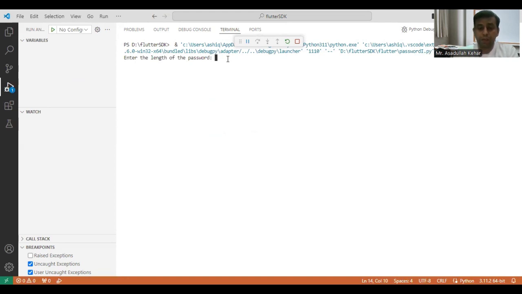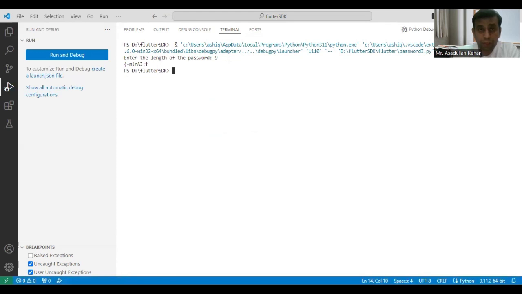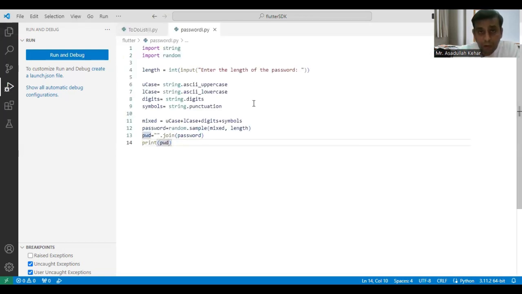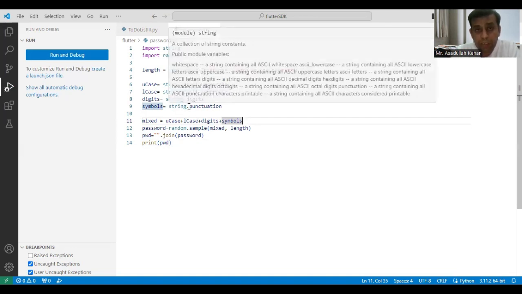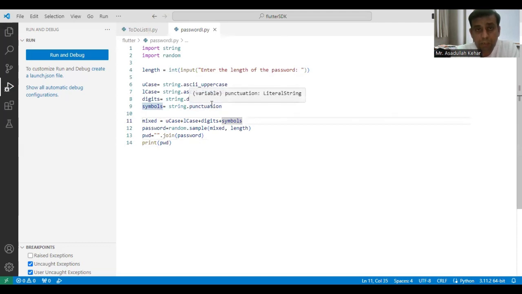It asks for the password length, 9 characters, and it shows this string. There are 9 characters, but we don't see the digits. Let's see. Digits should be okay. We should concatenate. Digits are also concatenated, string dot digits are there. Uppercase, lowercase, digits, and symbols.